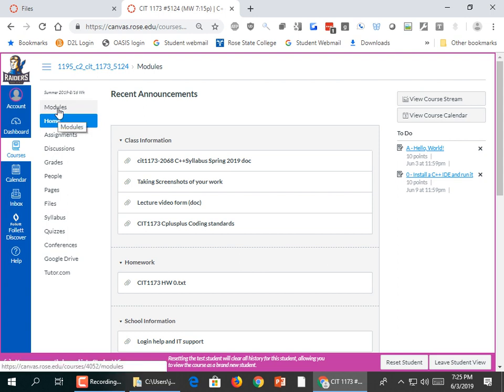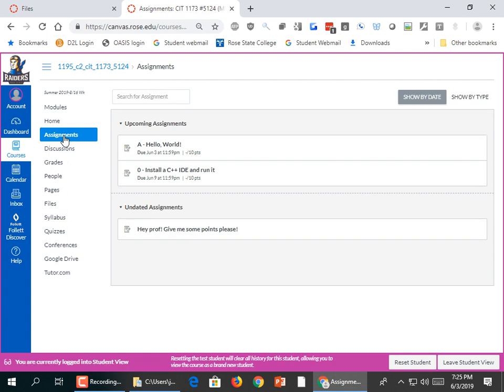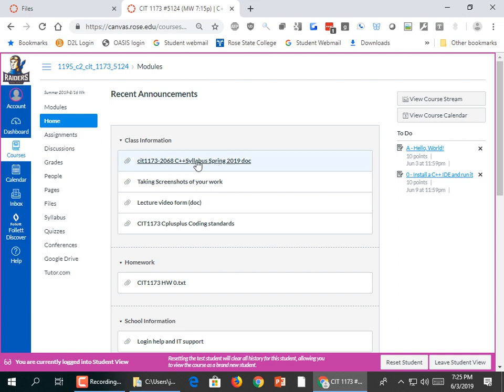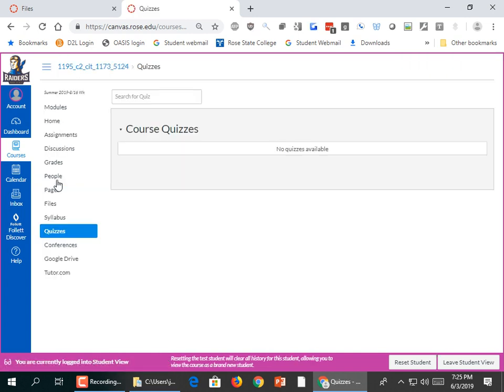Modules is what used to be called content in D2L. It lists all the files. And then there's assignments, which are the drop boxes where we're going to be uploading stuff. And then home just takes us back to the modules effectively. Then once we have some quizzes, there'll be some quizzes there.